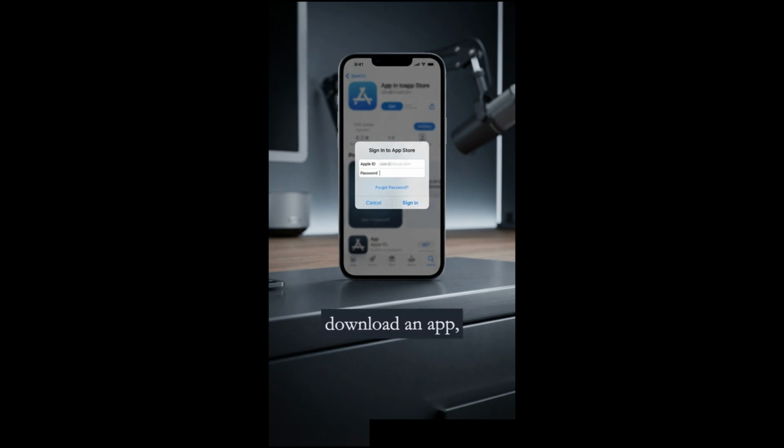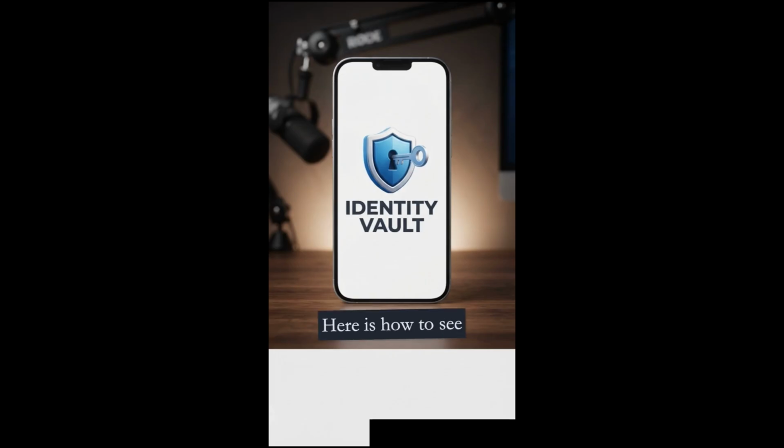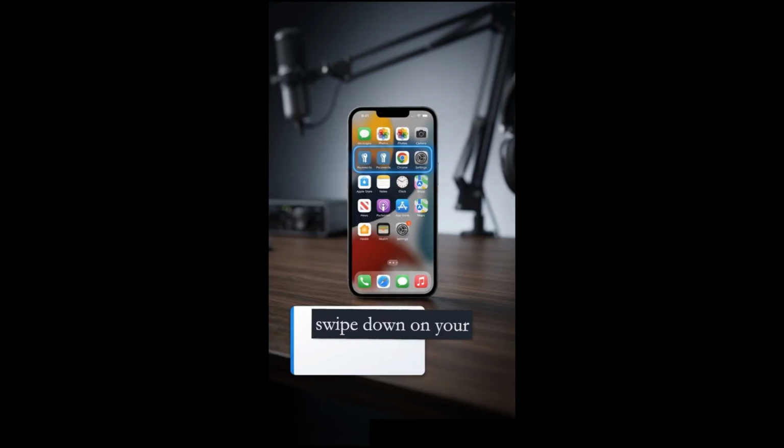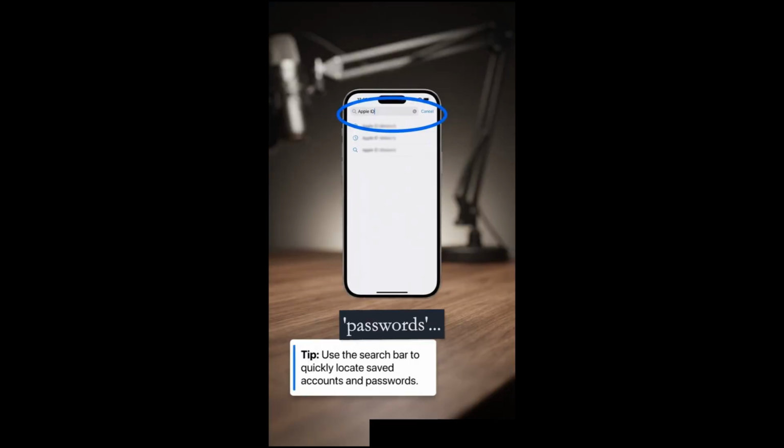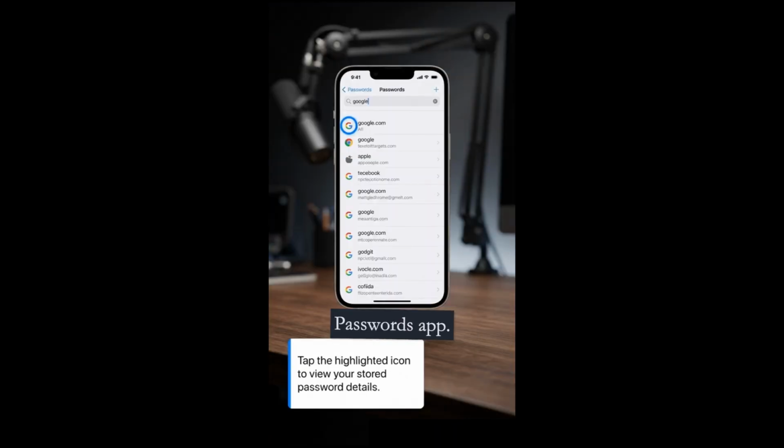You're trying to download an app, but you've forgotten your Apple ID password. Don't panic. Here is how to see your Apple ID password on iPhone. First up, swipe down on your home screen. Type Passwords and open the Native Passwords app.